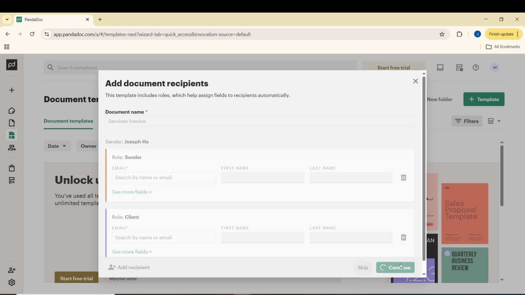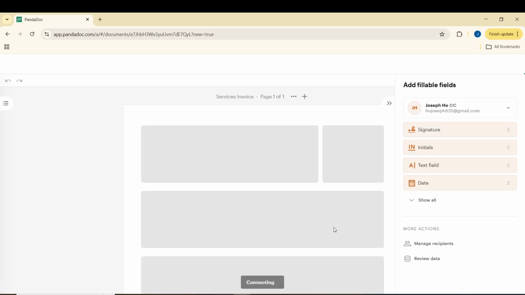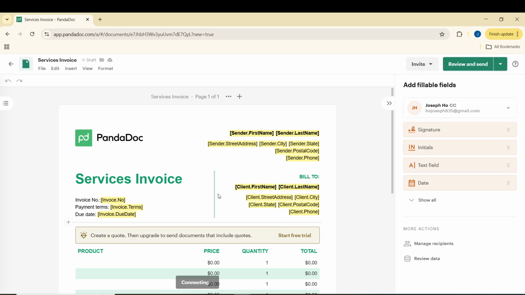Next, use the search bar and type Invoice. You will see invoice template options appear. Select the layout that best matches what you want your invoice to look like, then choose Use this template. At this point, the invoice opens in the editor, and you can start filling in the information.